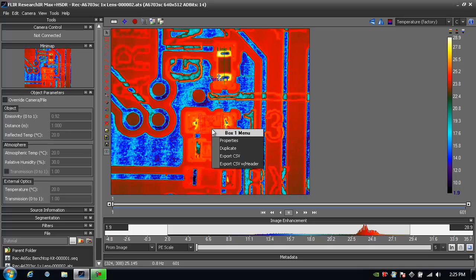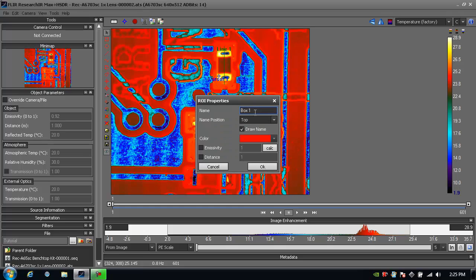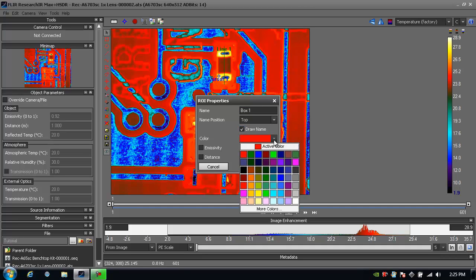I can right-click on any of the shapes and export it immediately as a comma-separated value file, duplicate it, or go into the properties. For the box, I could give it a unique name, so maybe this matches up with a specific LED type, and I could type that in. I can also choose to show the name or not, and I can even change the color. In this case, the red box kind of doesn't show up real well, so let's try something fun and add a purple box.